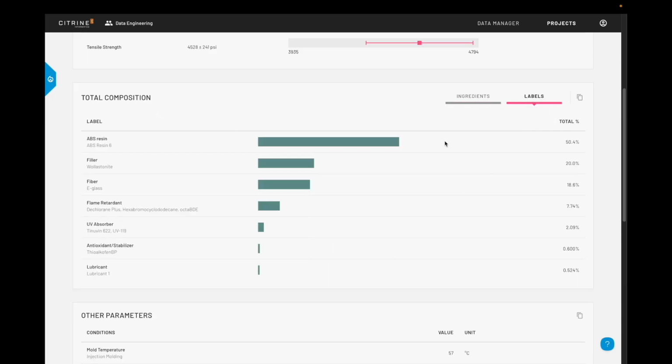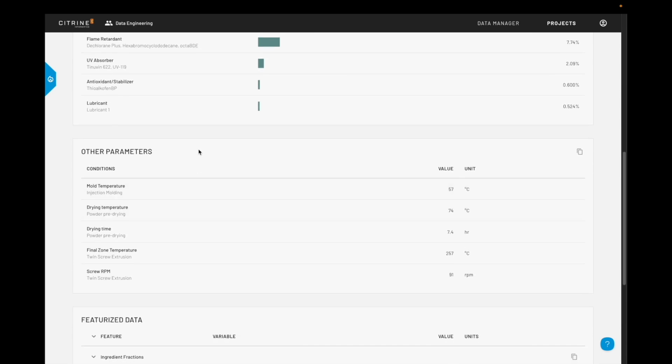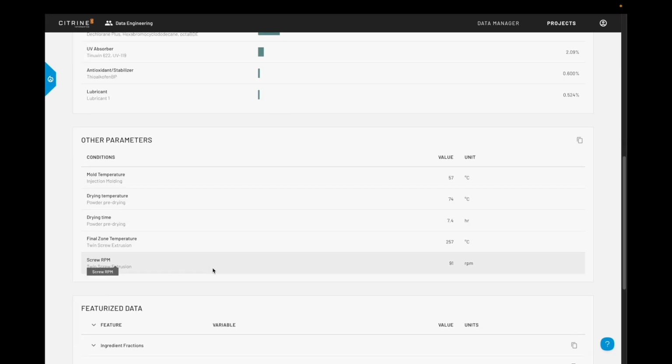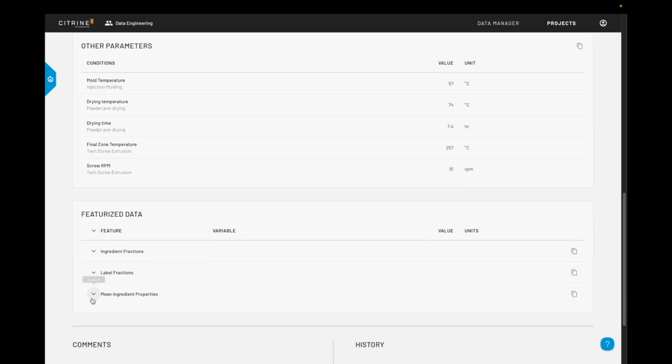So the idea on the Citrine platform is that we can assign labels to individual components to be able to use them as design space constraints and to use them as model inputs. So for example, here we can see that this candidate has used, under the flame retardant label, 3 different flame retardants. Going down, we can also see that we have other parameters that are included as part of this candidate. In producing an ABS plastic, there are several processing conditions that are required to make a plastic, and those are listed here. We also present featurized data.